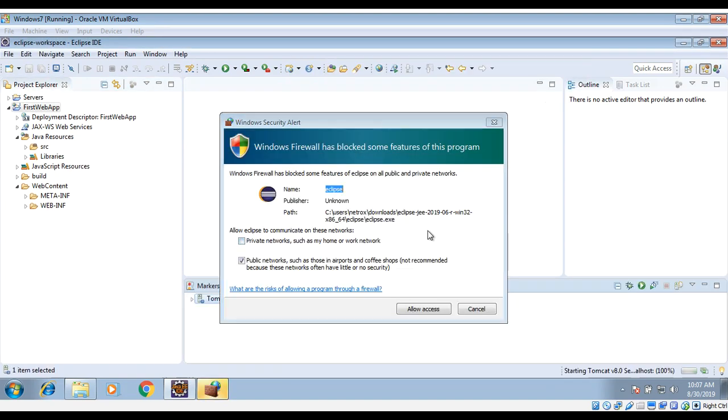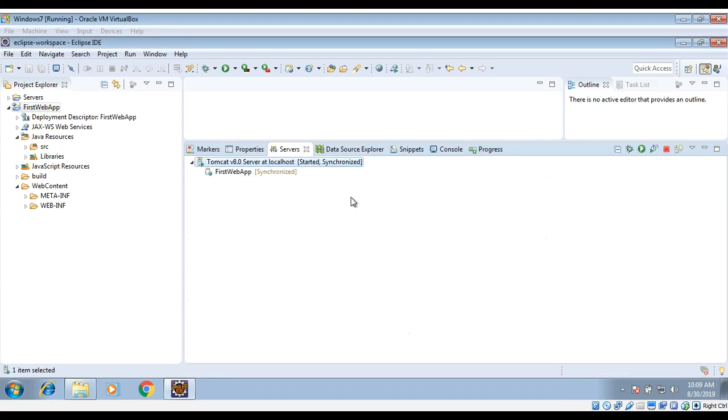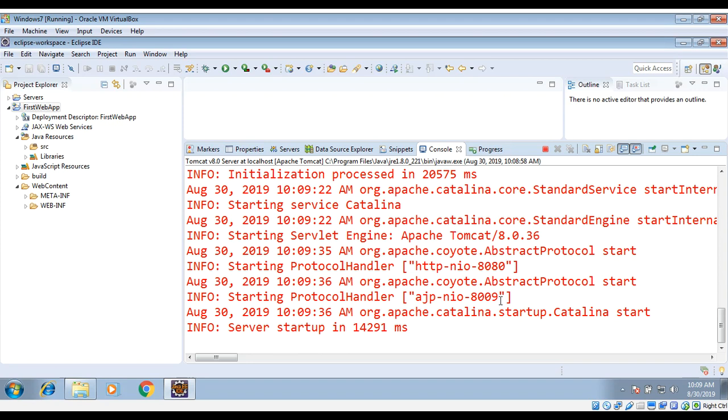It is asking permission to run. We will allow access. So our Tomcat gets started. Allow access. You can see our Tomcat server is started, and we can also come into the Console tab and see.